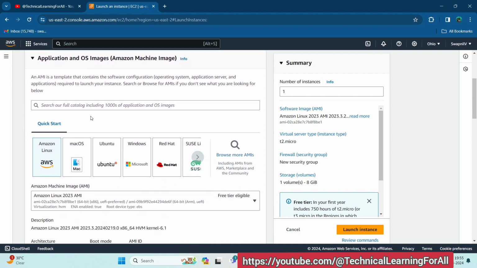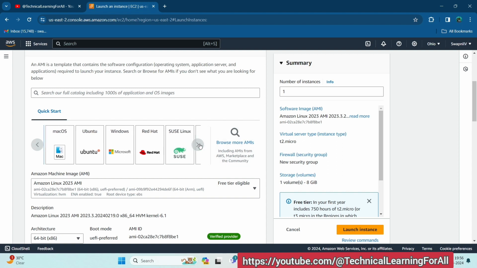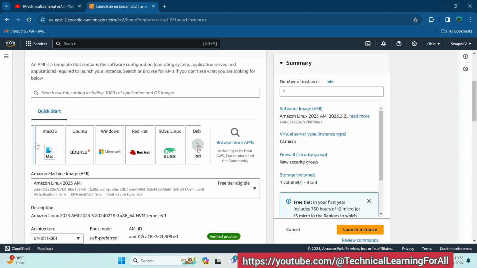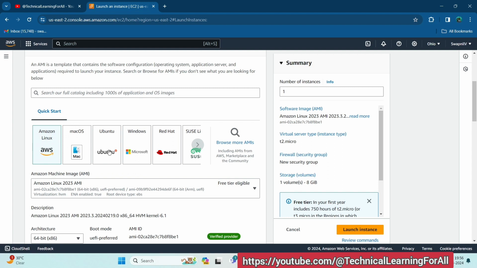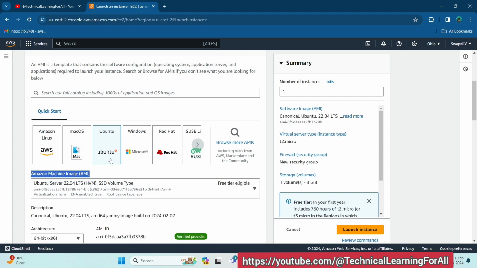Now here if you check, Amazon has provided different AMIs. Here AMI means Amazon Machine Image. Amazon has provided different images like Amazon Linux, macOS, Ubuntu, Windows, Red Hat, SUSE Linux, and we got Debian here too. Today we want to create the virtual server of Ubuntu, so here you have to select the Amazon Machine Image for Ubuntu. Once you select Ubuntu here, just scroll down.